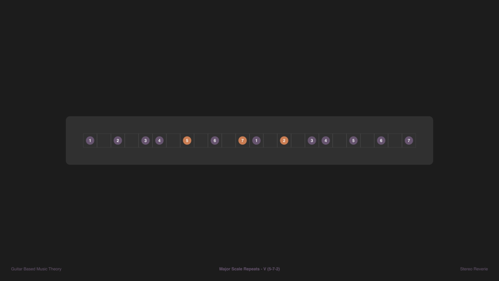Our 5th chord is a major chord. It uses 5, 7, 2. 6, 1, 3 is our minor 6th chord, and 7, 2, 4 is our diminished 7th. Even though they sound very different, diminished chords still use the same pattern.